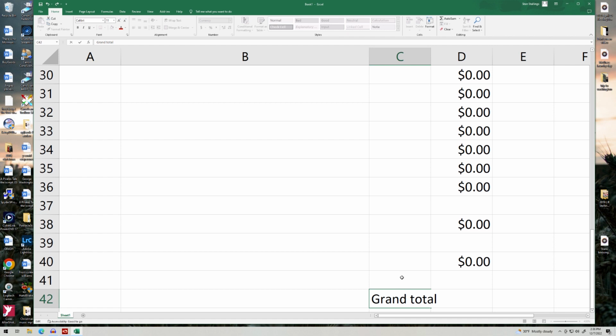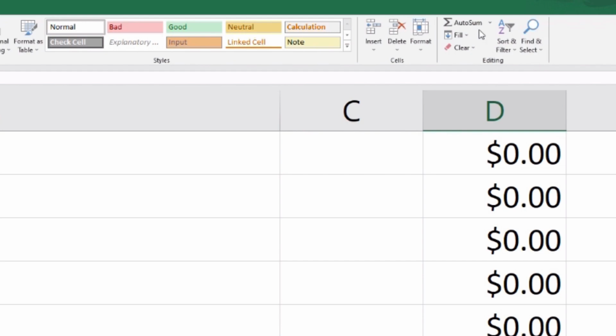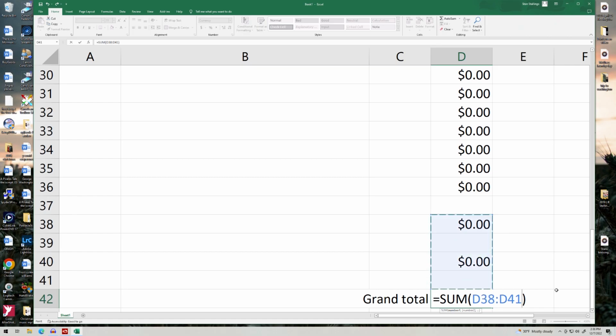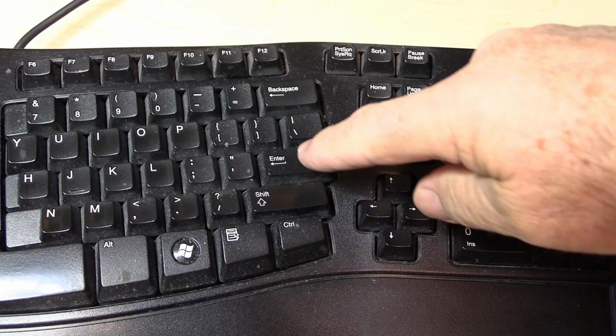And what I'm going to do, click out, click in, and then come back over here and align to the other direction. I'm going to highlight the cell. I'm going to come up to auto sum. Make sure all these cells are highlighted and click enter.